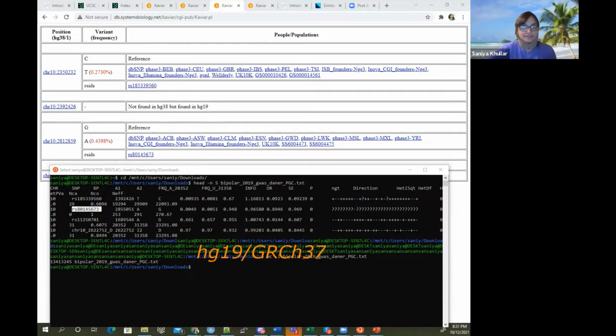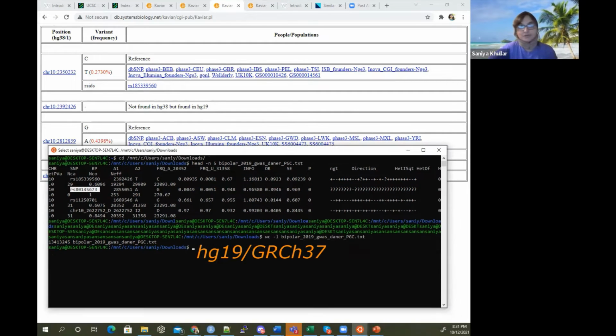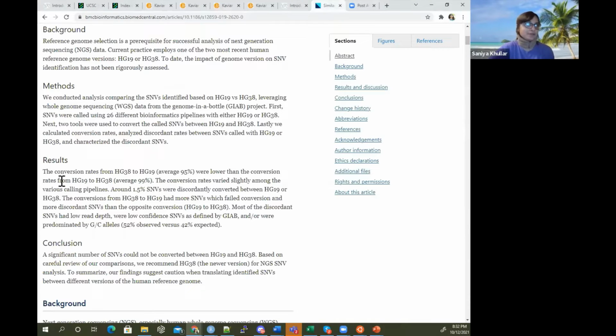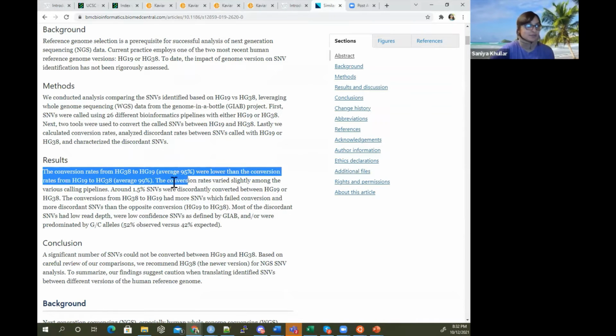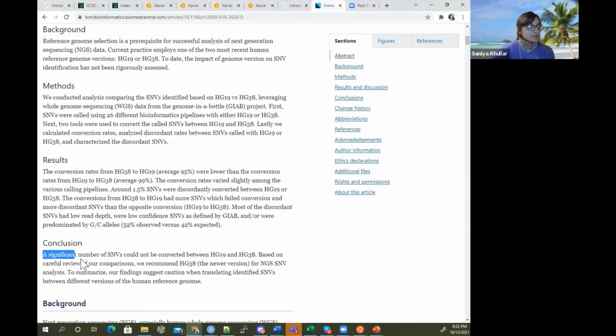So we need to convert this. That's what we need to do. I'm also going to motivate it here, where it says that the conversion rates from HG38 to HG19 averaged 95% and were lower than the conversion rates here. Then they talk about a number of significant single nucleotide variants, the same thing as SNPs, that could not be converted between this and this. We recommend the newer version, which is HG38. It came out like 4 years later, for next generation sequencing single nucleotide variant analysis. So our findings suggest caution when translating single nucleotide variants between different versions of the human reference genome.